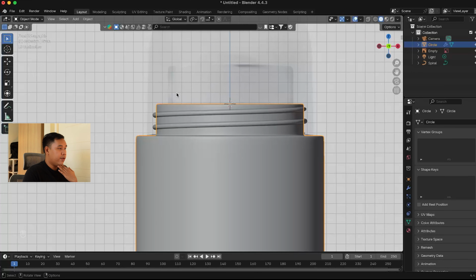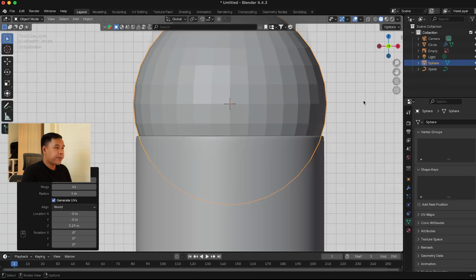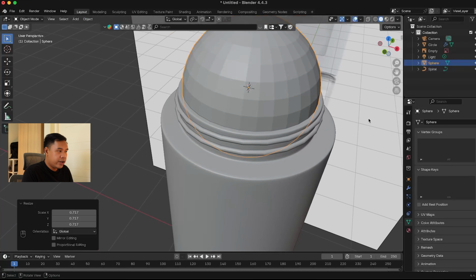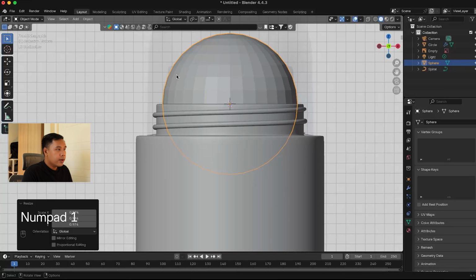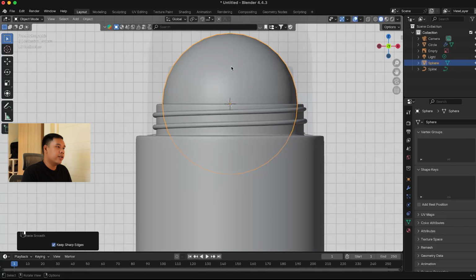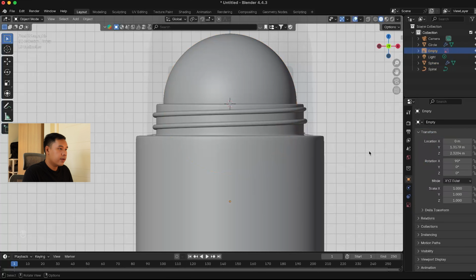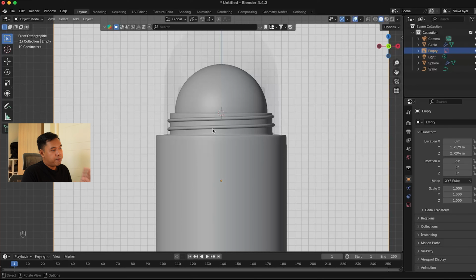So what I'm gonna do next is to create the ball or the roll on. So Shift A, it's gonna be a UV sphere. Then I'll scale this down just so it is touching the edges like this. And then again, right click, shade smooth. Maybe we can also add a subdivision to this. There. So right now we have the base and the roll on.